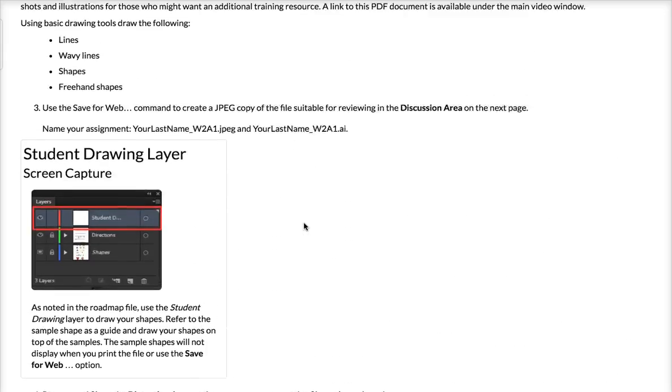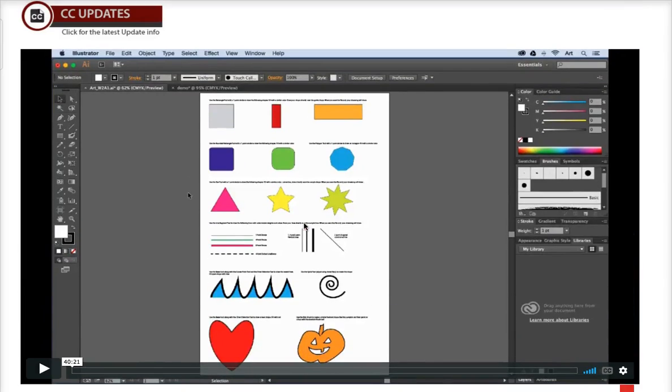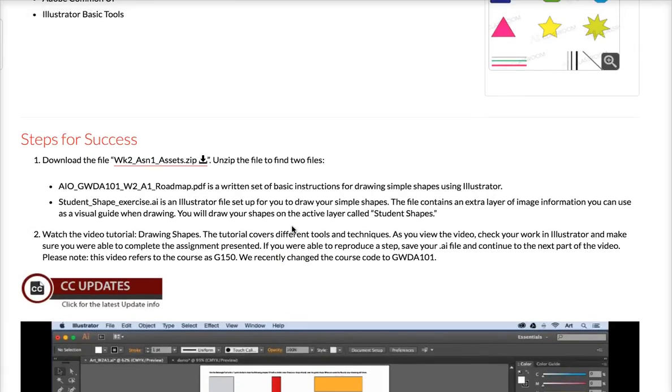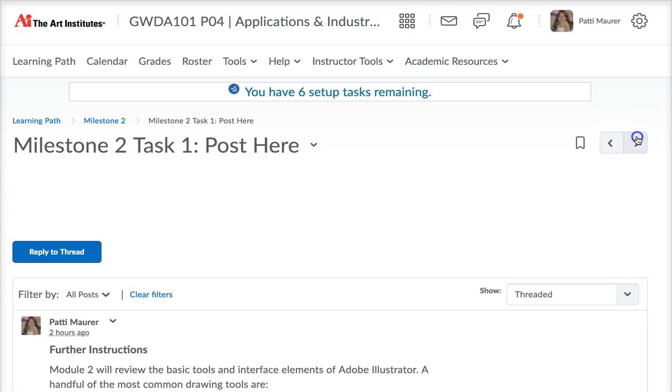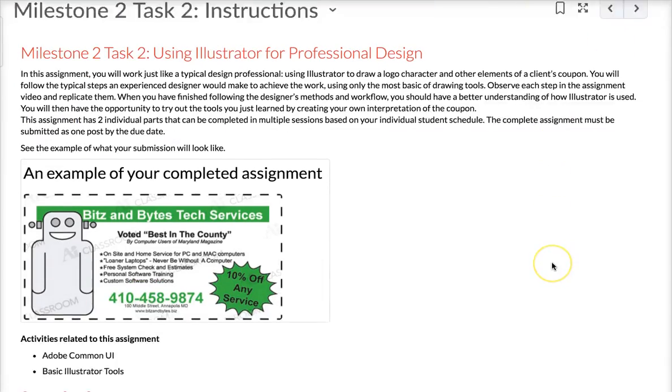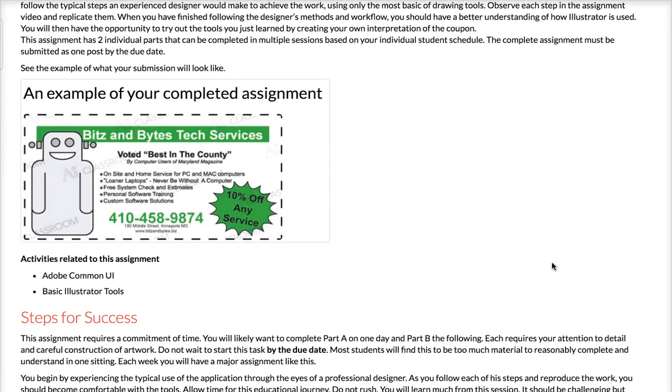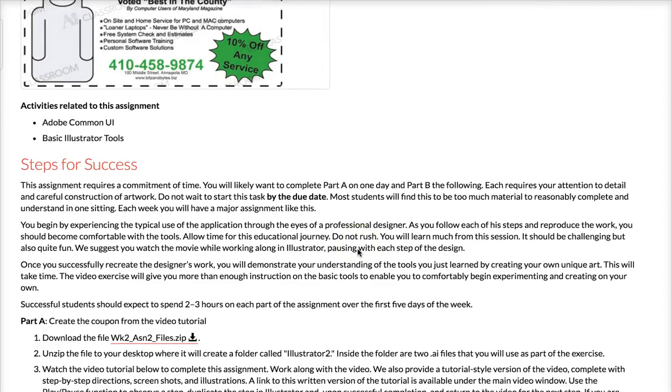So I would suggest doing the overview and the lecture in one setting, and then coming back and doing task 1 for milestone 2, and then I would suggest taking 2 days to do milestone 2 task 2. That is because the video that goes over how to create this coupon is about an hour and a half long. One thing I do suggest is maybe having the video on a different device, like an iPad or another computer. That way you can keep pausing and completing your tutorial at the same time that you're watching the video. That will save you a lot of time from going back and forth.